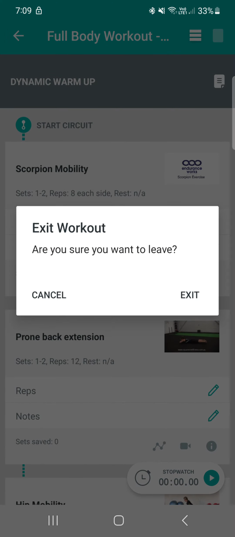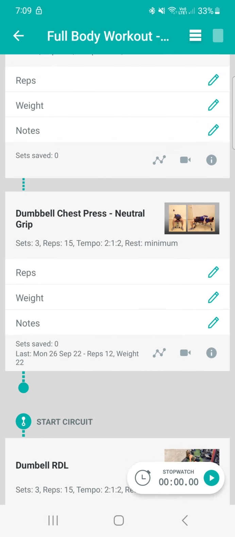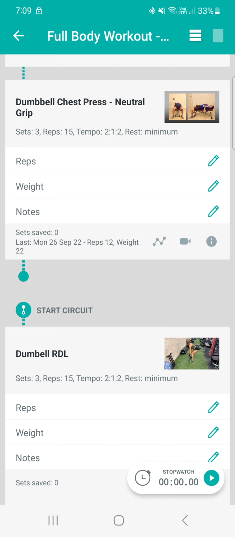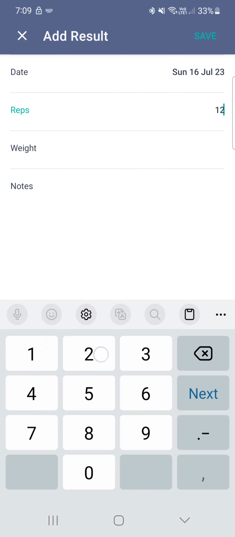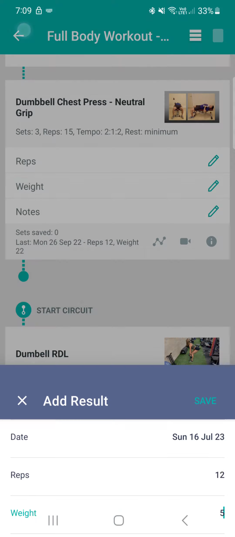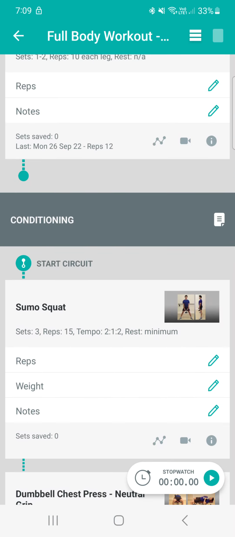So when we record our information, we're just going to come in, I'm going to say I did 12 reps and I did 5 kgs for the weight, and it's going to record the info for me. Okay, nice and easy.